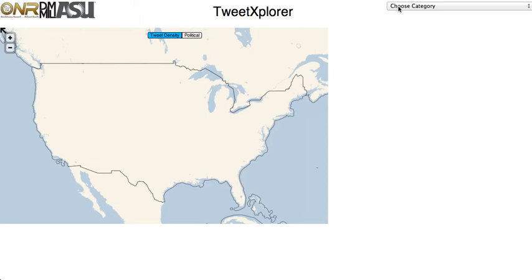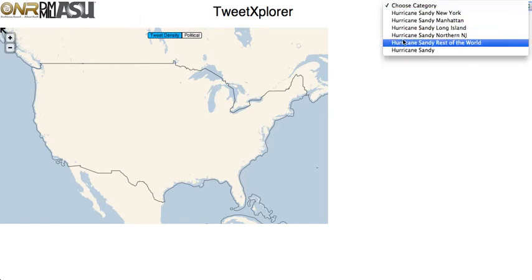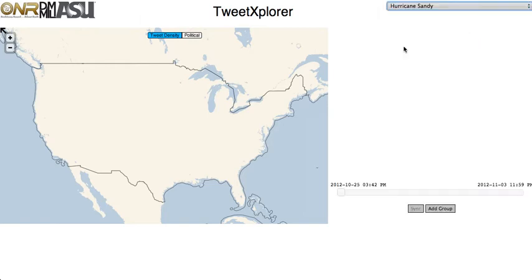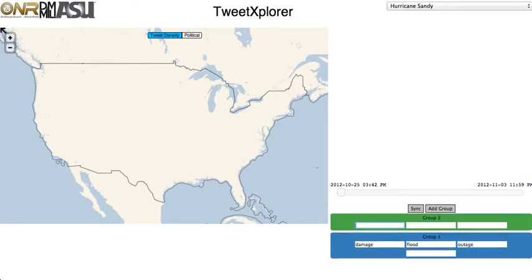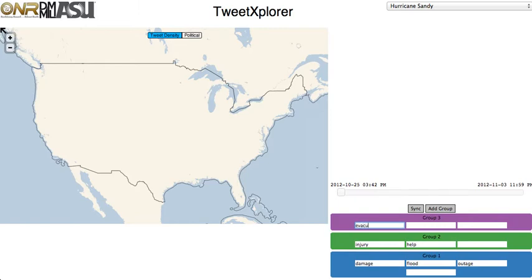The first step we're going to take is to go through Hurricane Sandy's landfall data as we did in the paper. To begin, we'll select the category corresponding to our Hurricane Sandy data, and we'll add the same keywords as we did in the paper. Those are damage, flood, and outage, followed by injury and help, and finally, evacuation, traffic, and shelter.